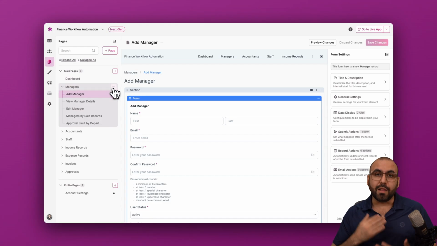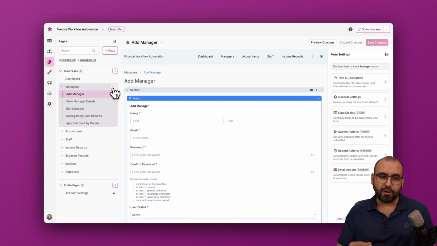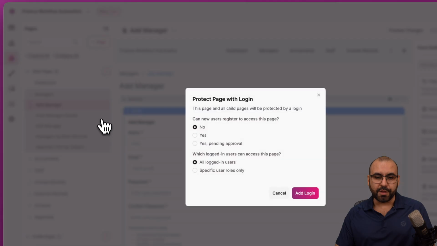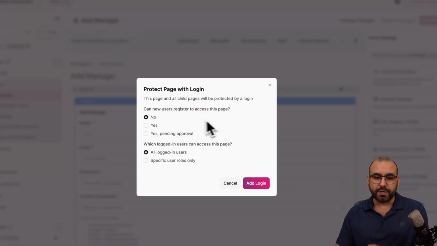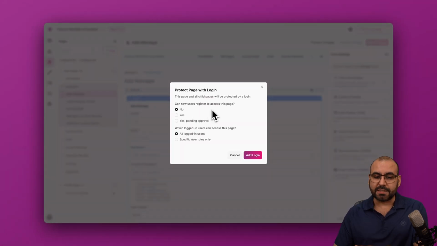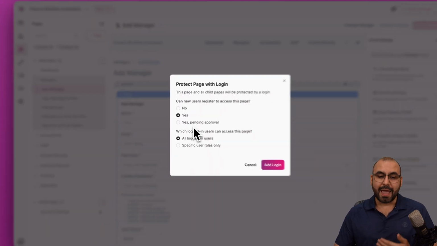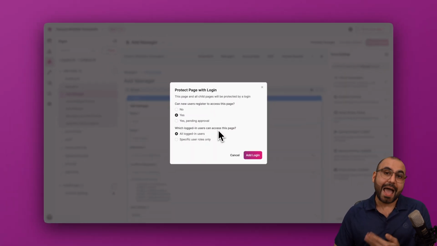Now, if I want to lock the page, that is possible here. When you create it with AI, it doesn't automatically lock it. So we need to do this manually. Now, if I want to individually lock a page, I'll go ahead and select the options here. I'll go to protect page with login and I have these 2 options, which is can new users register to access this page? And we'll set yes, and you can set this yes and pending approval, and which logged in users can access this page.